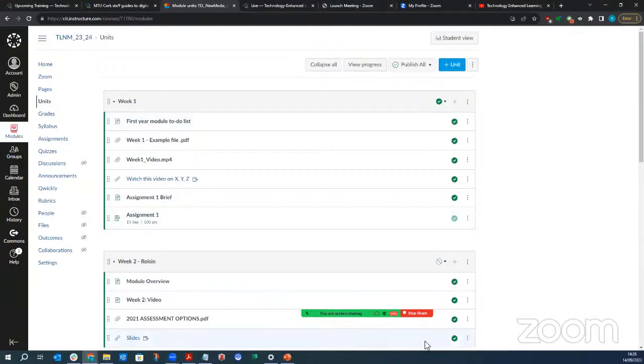They label each week, and then put the content for that week in each folder or unit. But you could also do it by topic if you want to, or by the nature of what the content is. It depends. You can name it whatever you want, basically.